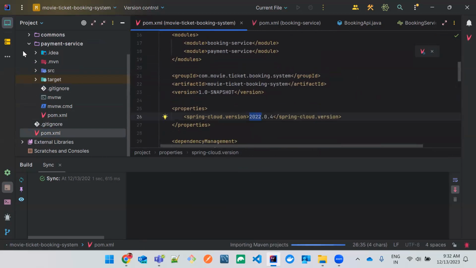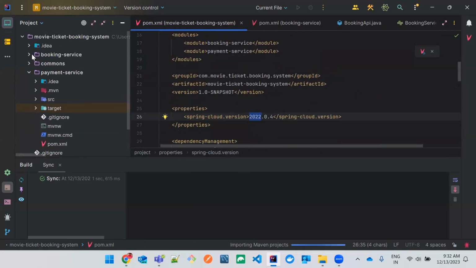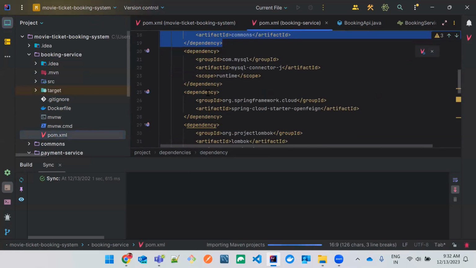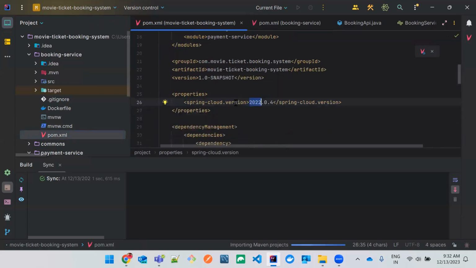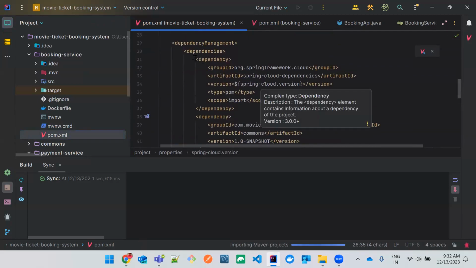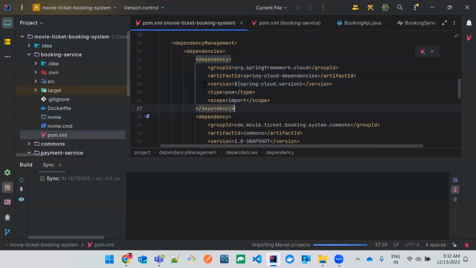2022.0.4. And if you see the booking service, we have actually used a Spring Cloud starter. For this also, I have not used any version. The reason is, since this already exists inside the dependency management of the parent, the version is automatically managed from the parent itself. That's the total idea.